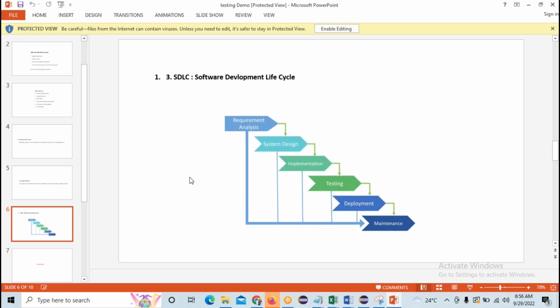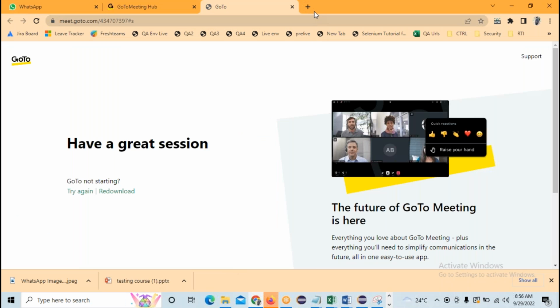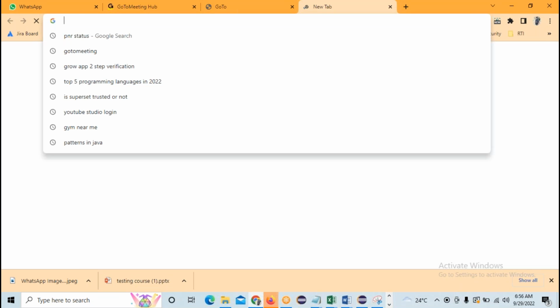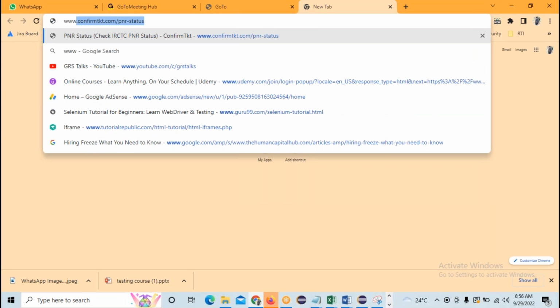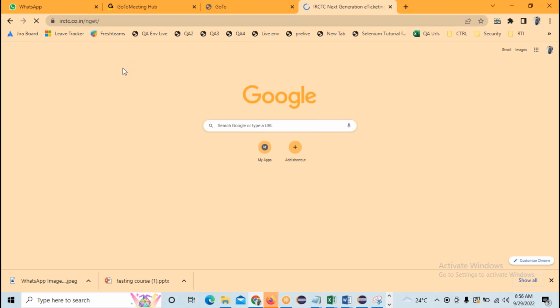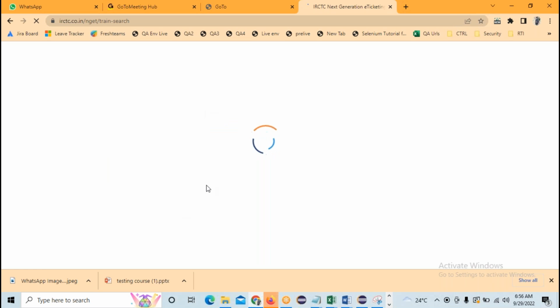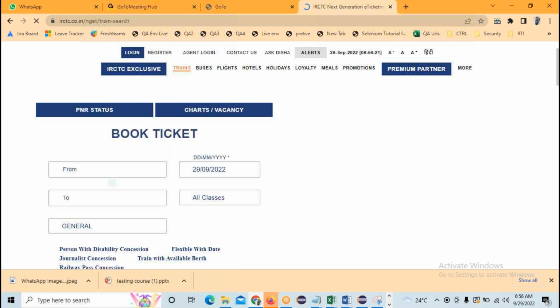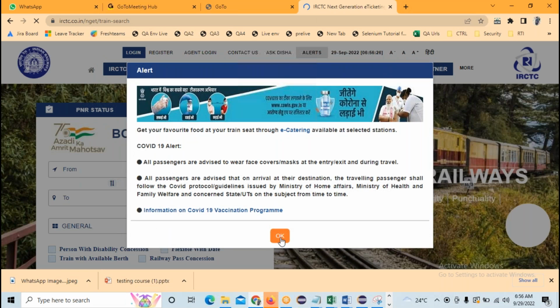Can you tell me deployment again, please? Deployment is nothing but, for example, let me open here www.irctc.co.in. If I click this irctc.co.in, what you are getting here is the IRCTC UI, right?